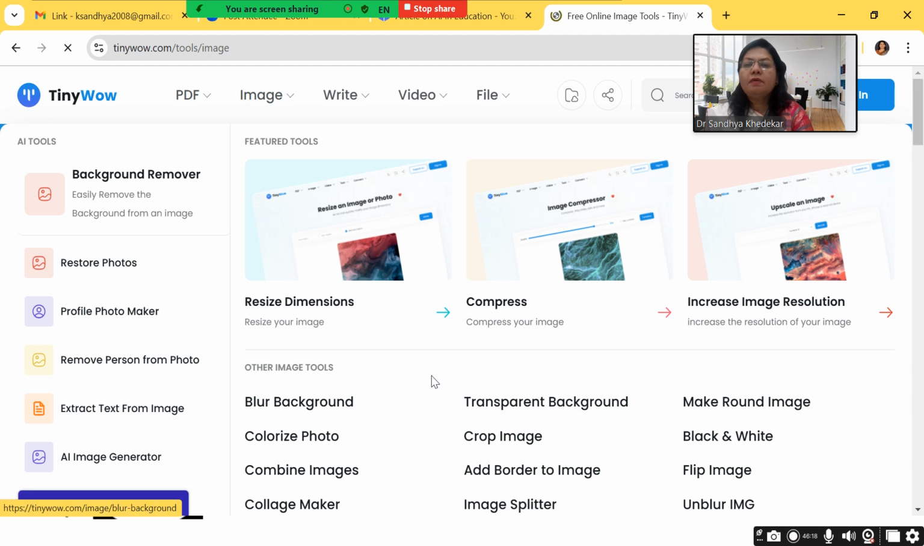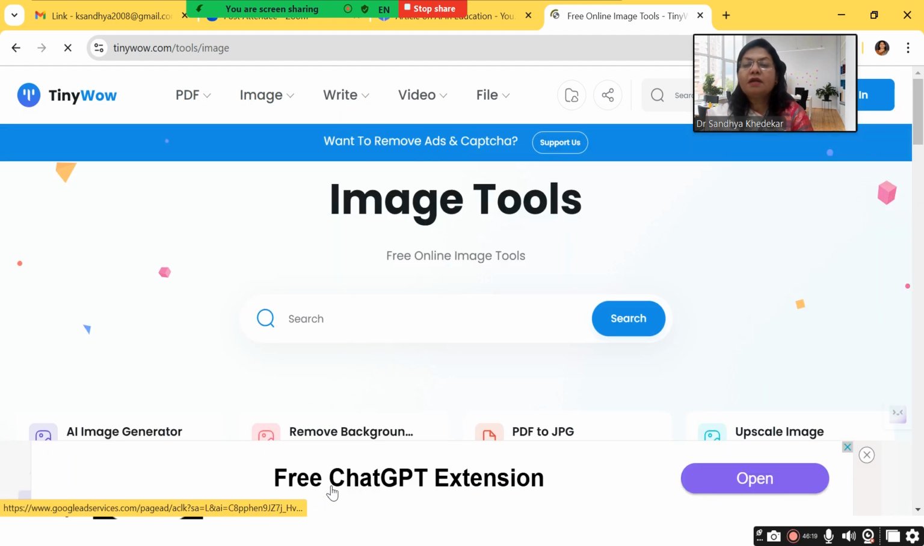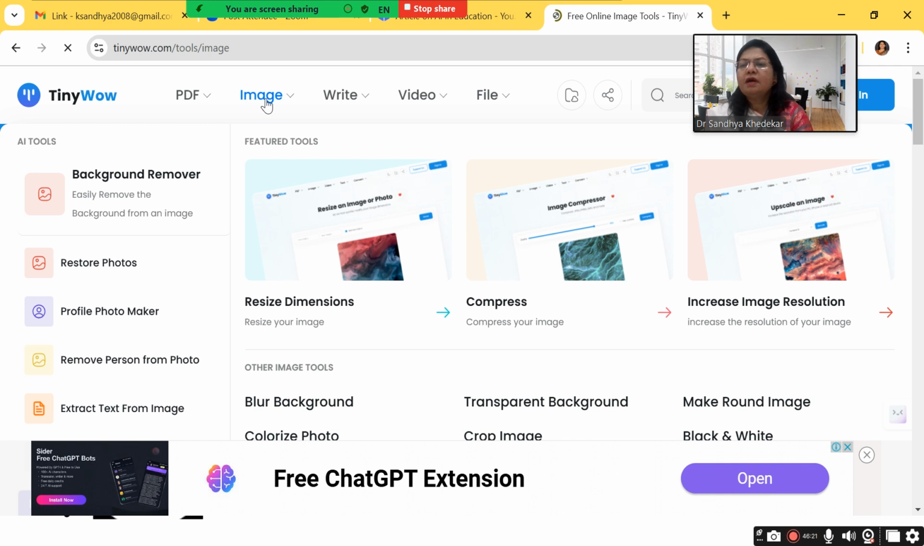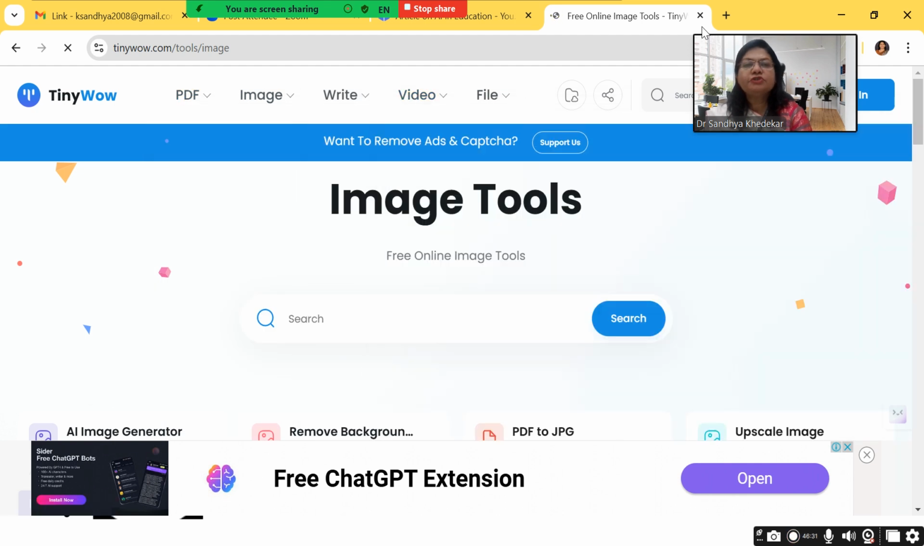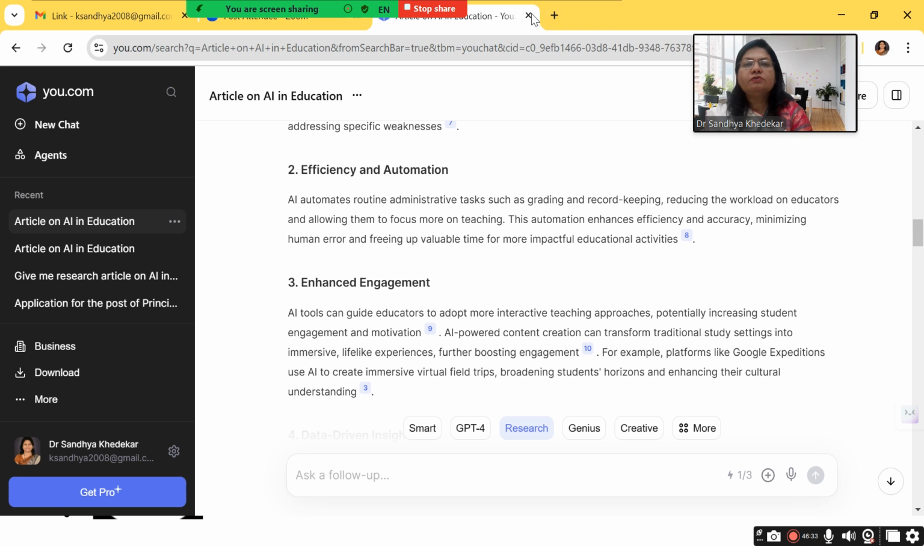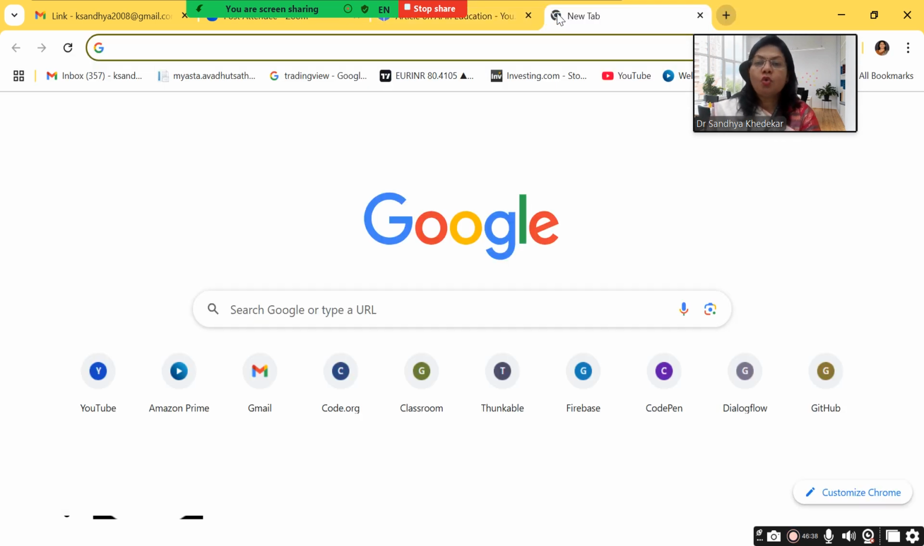Once I go on image, there are options like blur background, colorize photo, combine. So there are so many features available. For PDF also, there are some features available. So this was all about TinyWow. Now let me show one more demo.